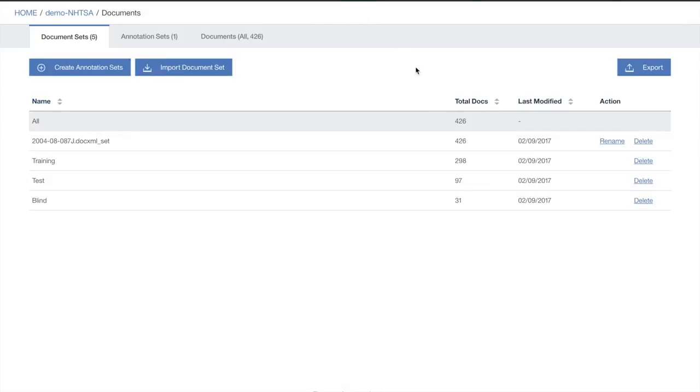Finally, we will export the documents. Open the documents page and click export. This creates a zip file for you to download. Only annotations from closed annotation tasks can be exported. Any annotations from unfinished annotation tasks will not be included in the document export.